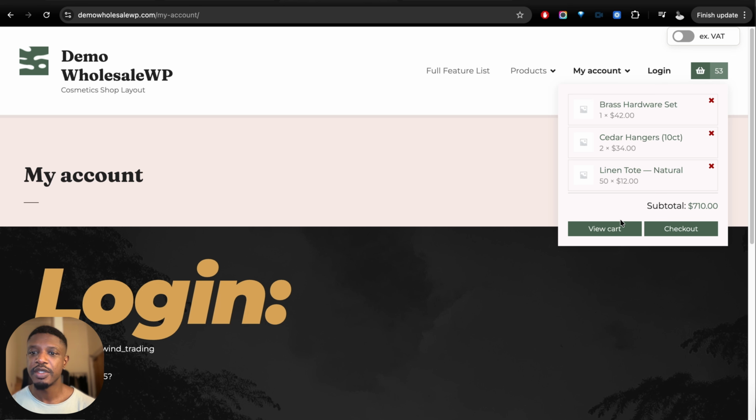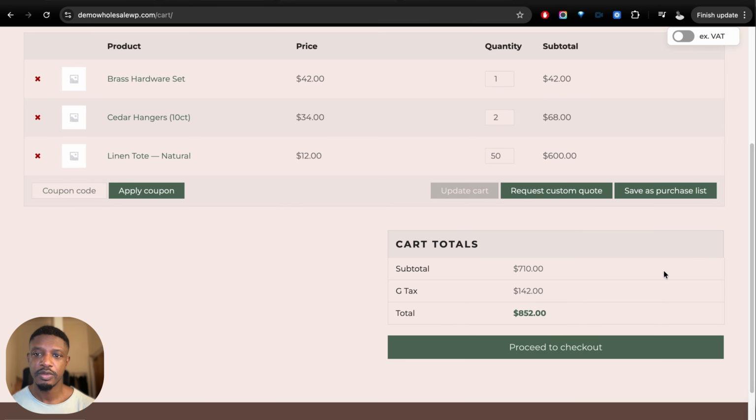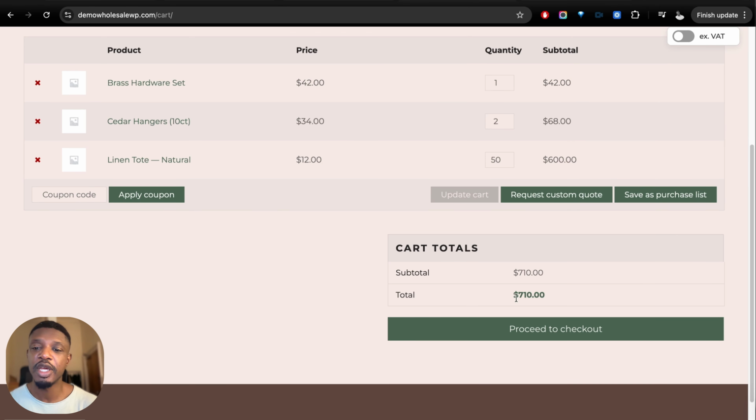So we've got a few items in our basket. Now let's view cart. We scroll down. There's no tax applied to this particular customer. And I'll show you in a second how we can create advanced tax exemption rules based on various different conditions.